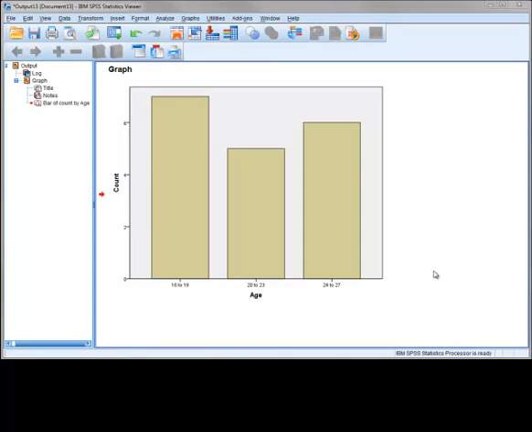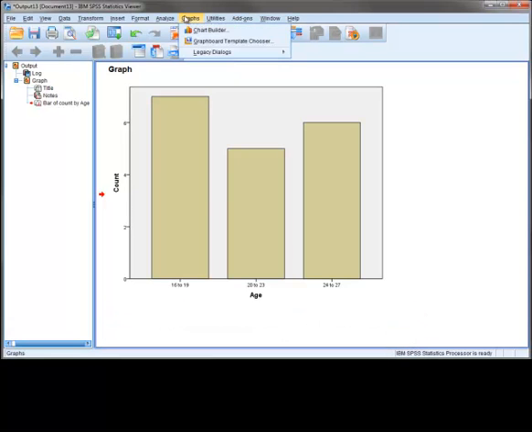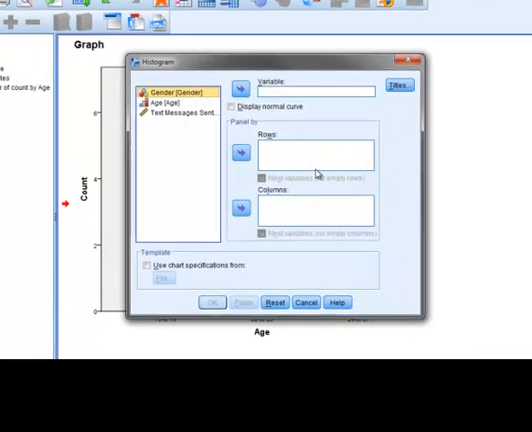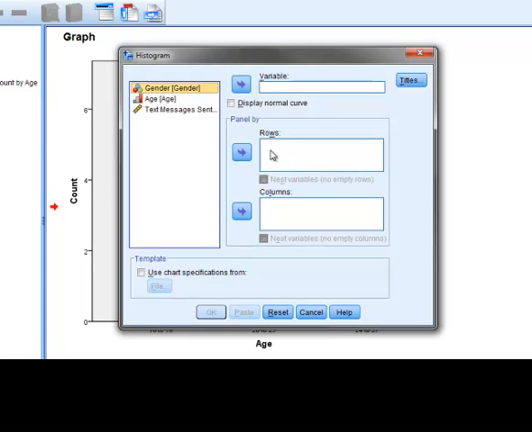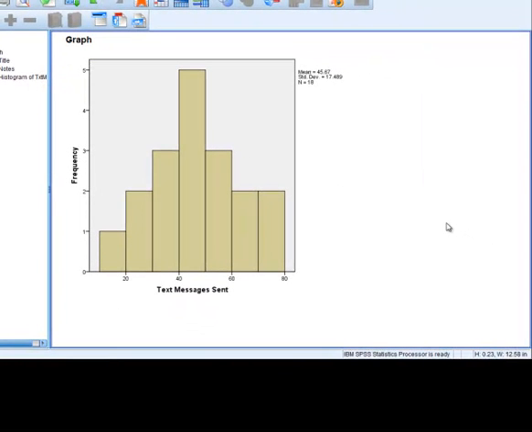The final topic we will cover in this tutorial is how to create histograms and box plots. To create a histogram, we go to Graphs, Legacy Dialogs, Histogram. We then select the variable that we want to plot, which in this case is number of text messages sent. While we won't use this option in this tutorial, you can see that we can overlay a normal curve on our histogram. We'll come back to this option in the SPSS tutorial for Chapter 5. By selecting OK, we can see the histogram of number of text messages sent in the output window.